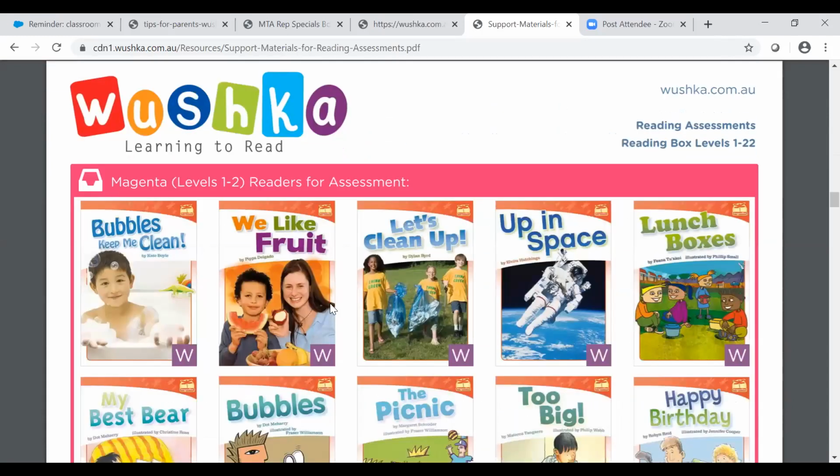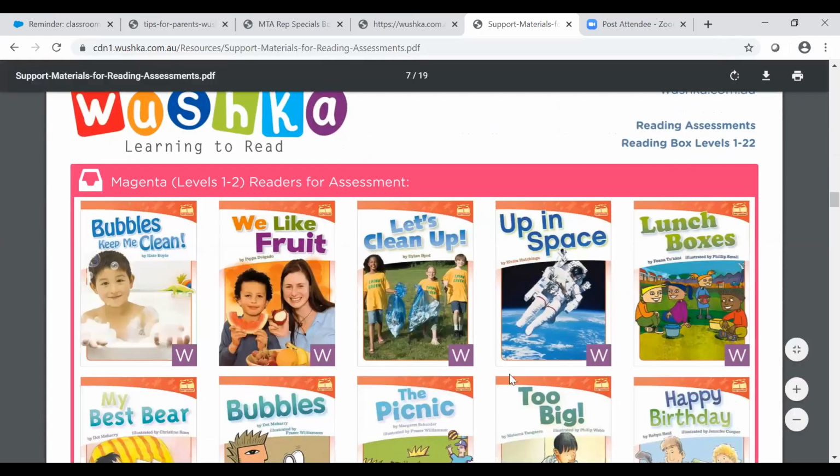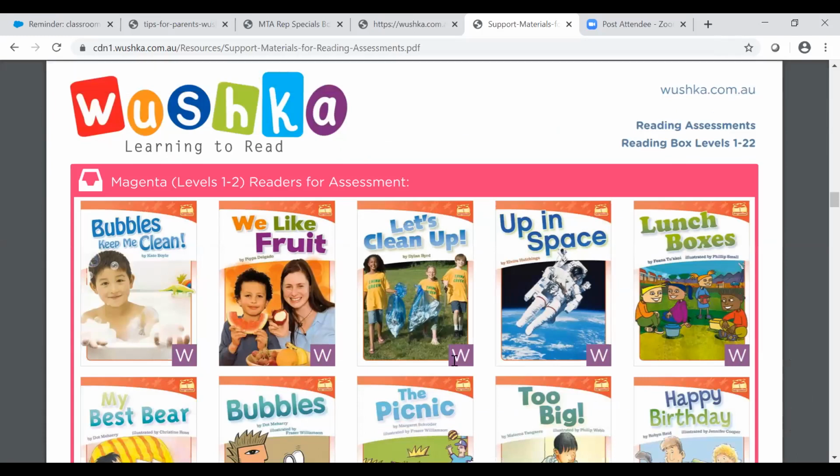Now you can see when you scroll down, these books have a W on it, which means they have a word card attached to it. So not every book has an assessment resource with it. Not all of them have a discussion card or a sequence strip.